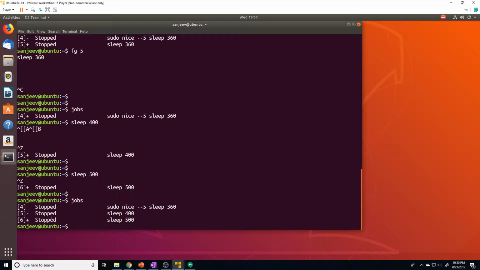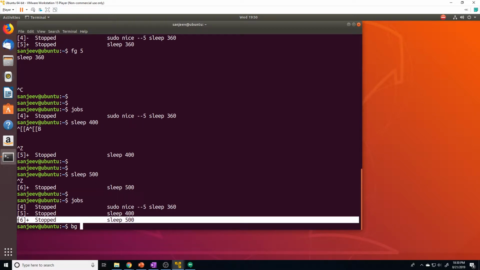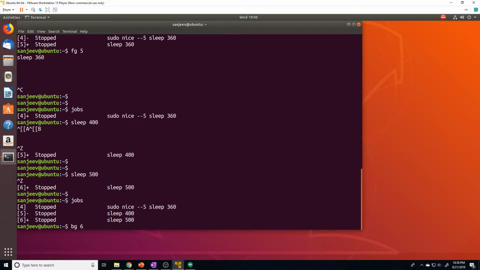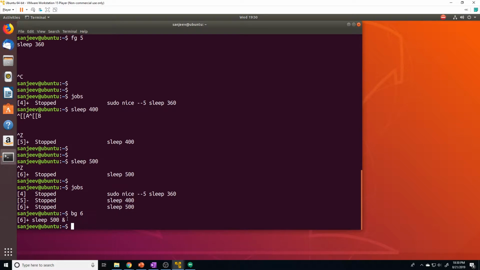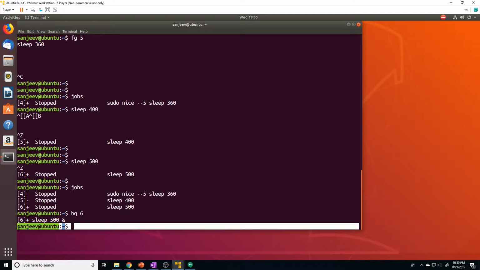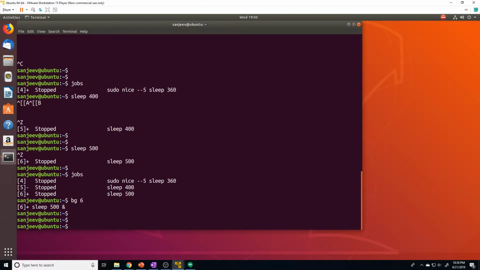Let's say we want to start job 6 back up. But instead of bringing it up in the foreground, let's bring it up in the background. To do that, it's the same way we brought it up in the foreground, but instead of doing FG, we do BG, and BG stands for background, and then we provide the job ID. So if we do 6, it's going to start this process back up in the background. Press that, and you can see it's telling us this one's starting up again. But if you notice, our command line is not locked up, so we can run whatever commands we want.